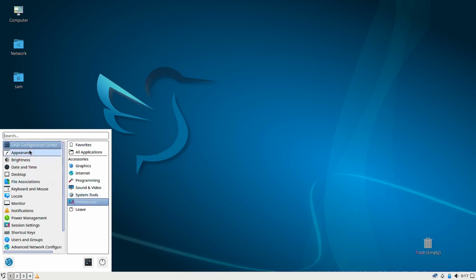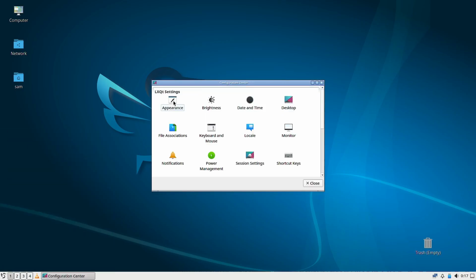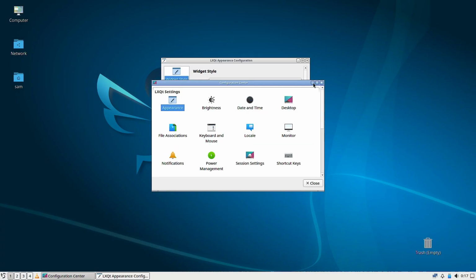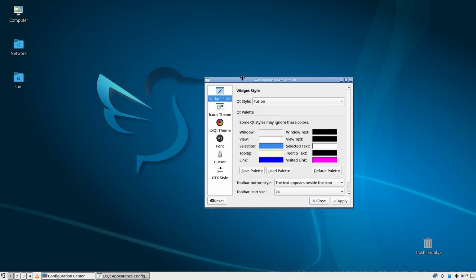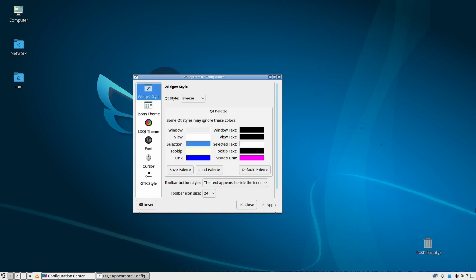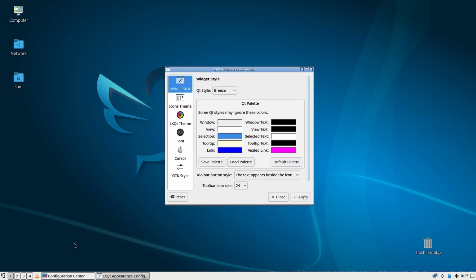Now what we will do is, let us open the LXQt configuration center. So first thing is, let us check out your appearance configuration. So here you can see the different widget styles are there. So you got Breeze style. Let us apply the Breeze style. You can see immediately things have changed here. This is the Breeze style.